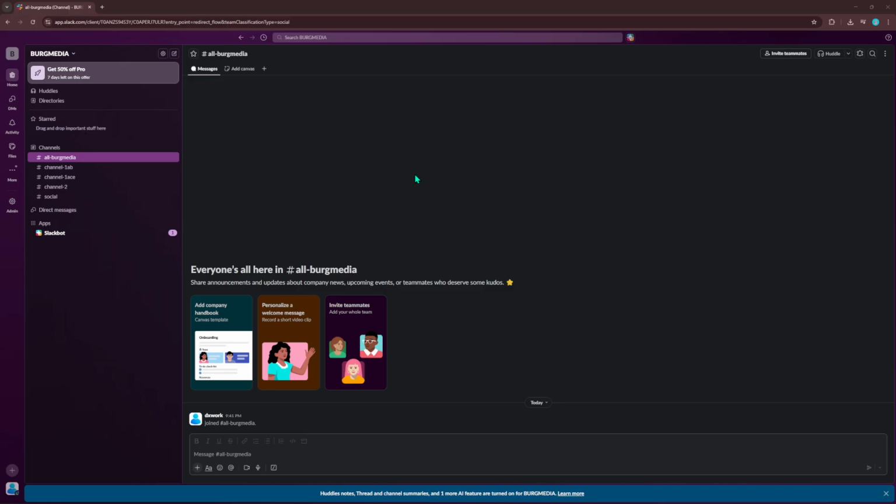Start on your Slack homepage. Look to the left sidebar for the Apps section. If your sidebar is collapsed, hover to expand it, or click the small arrow to reveal all sections. Click Apps to open the Apps panel.